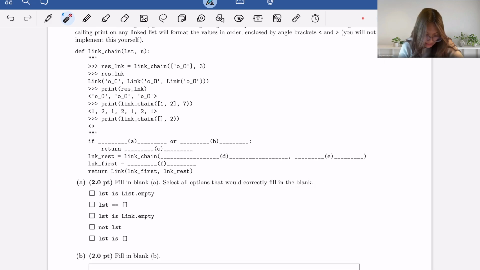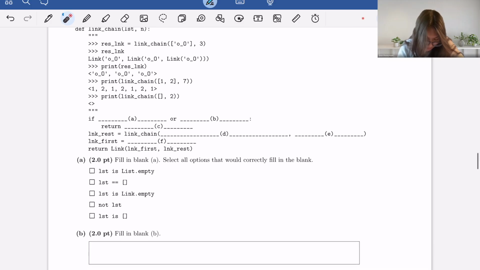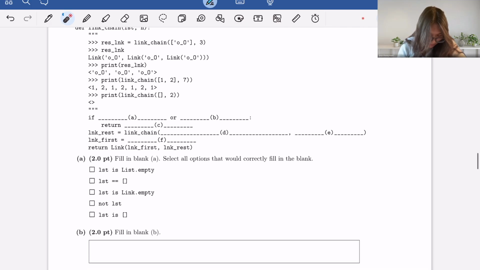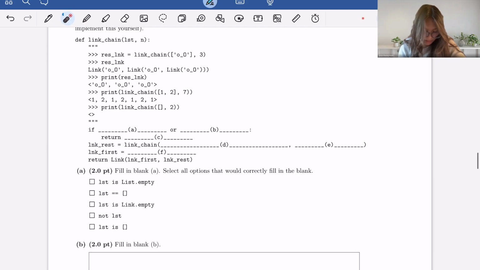And we can see we are trying to fill in this first blank of our base case. And in this part, we also see that we're checking to see if this list is empty. And we are given multiple options to do this check, but we want to figure out which ones are valid and which ones are not valid.